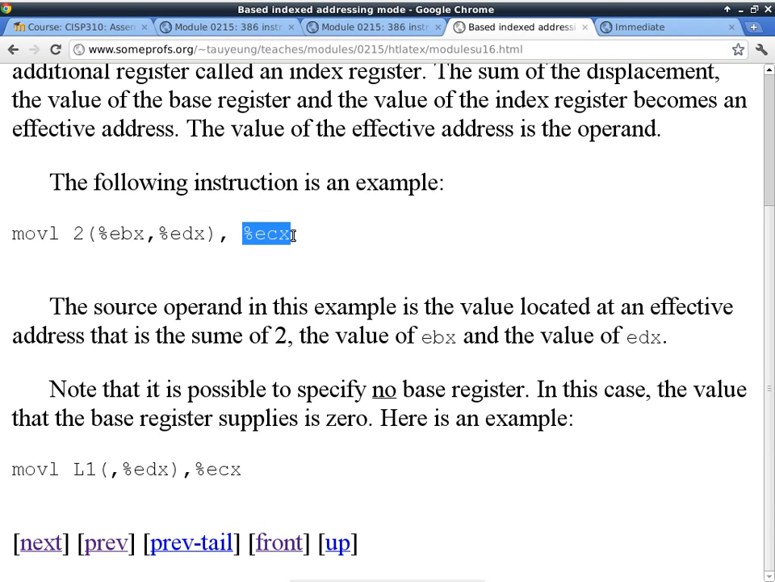Now it is also possible to specify no base register and do something like this, in which case you only specify the index register, and it really serves the same purpose as a base register in this case. One second, why is this empty before the comma? Because I don't specify a base register. The whole point is to say that it is possible not to specify a base register.